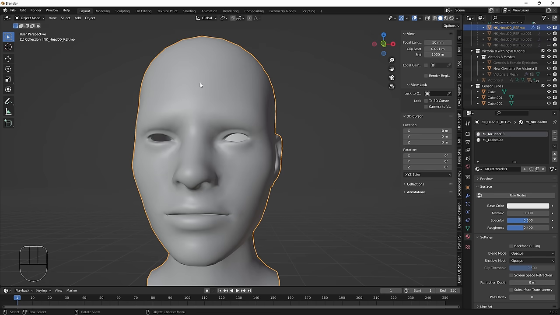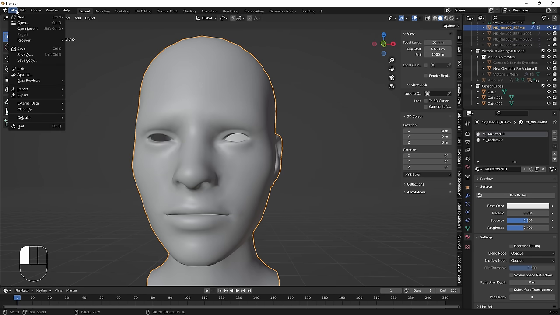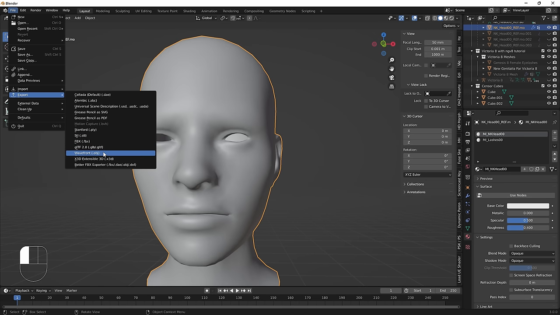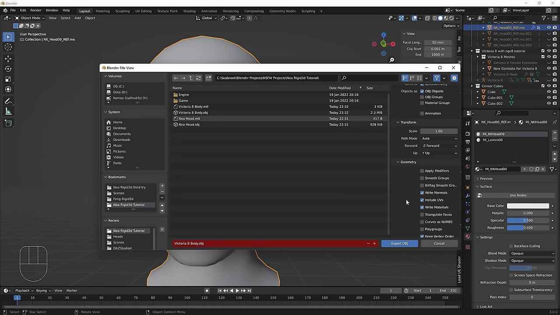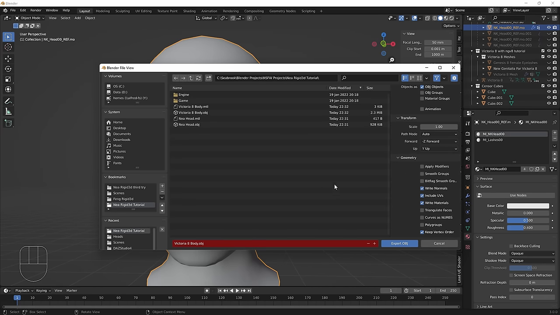Okay, so now I'm going to export this near head as an OBJ. So file, export, OBJ. We're going to make sure that it's selection only, make sure that geometry apply modifiers is off, and turn on keep vertex order.